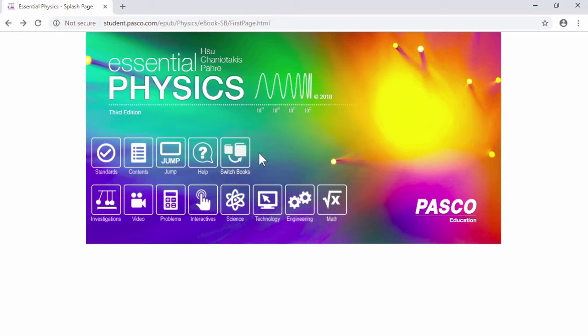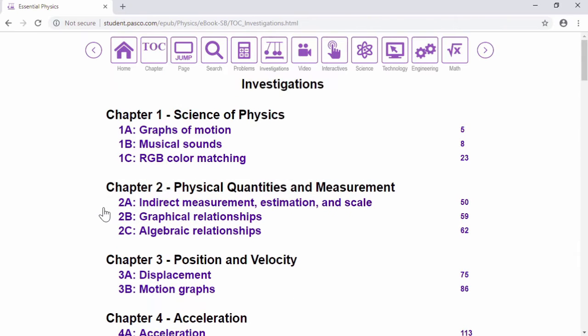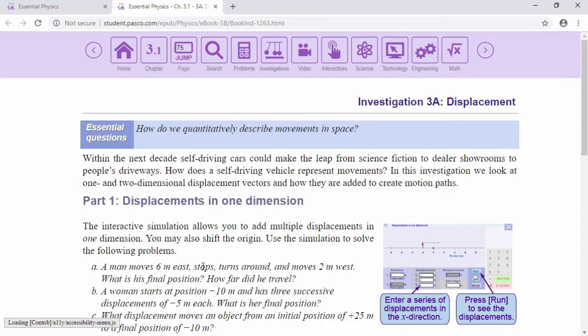The Switch Books button is used to switch to a different PASCO education ebook such as Essential Chemistry. The Investigations button opens a list with links to every lab investigation in the entire ebook broken down by chapter. Clicking any of these links will take you to the page that lab investigation is on.